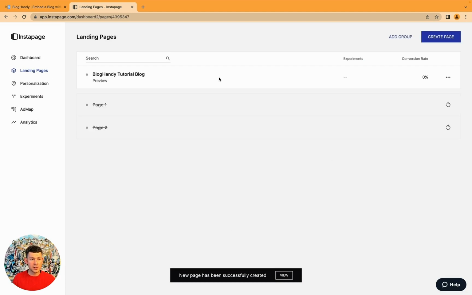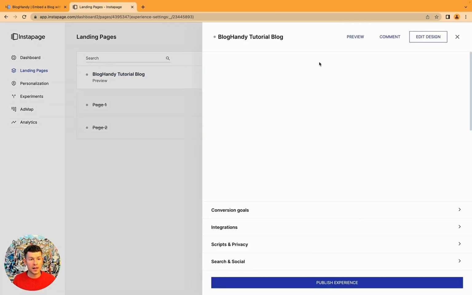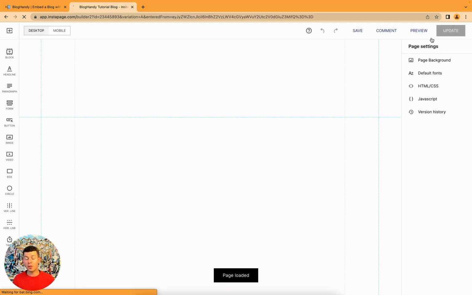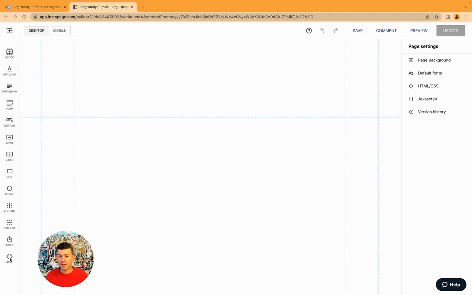And okay, the page is created. I need to click on it. And then I have to click on edit design. And this would be your landing page with your offer, maybe with a countdown, maybe with some other call to action to subscribe to your website or to download an ebook. So now here you have to find on the left hand side, at the bottom, the last one, this HTML. Just click on it.